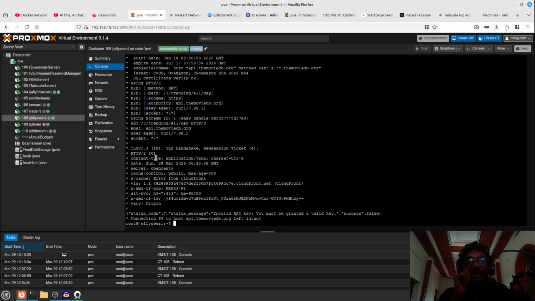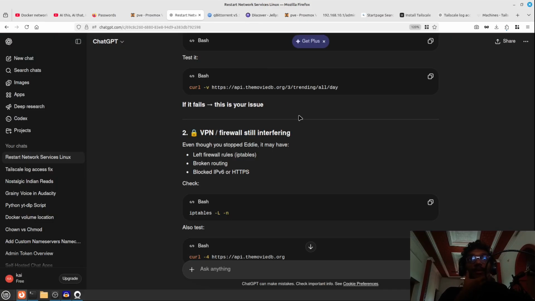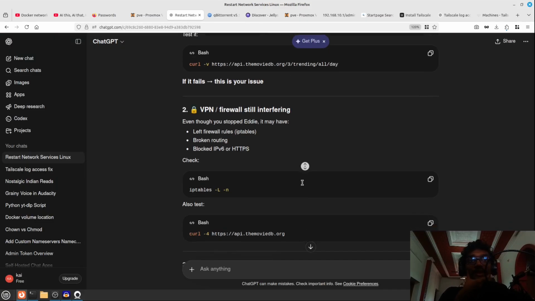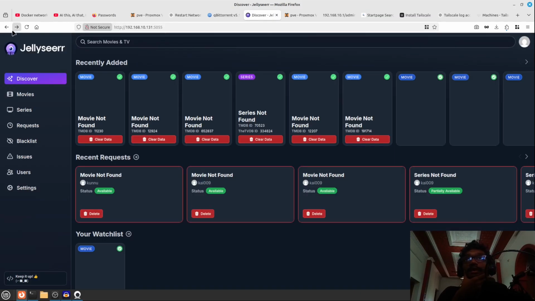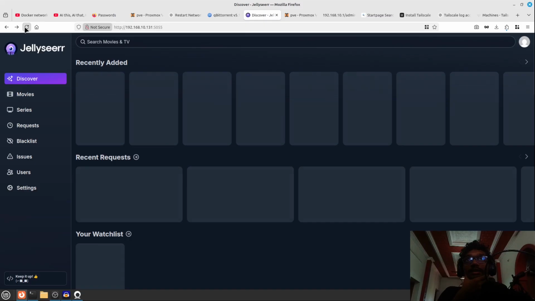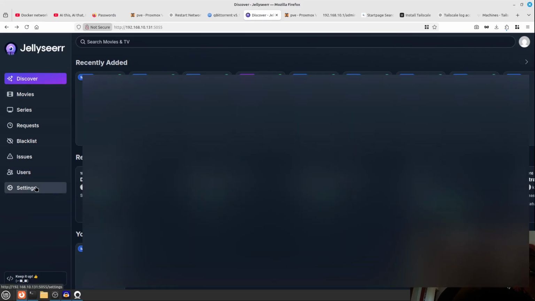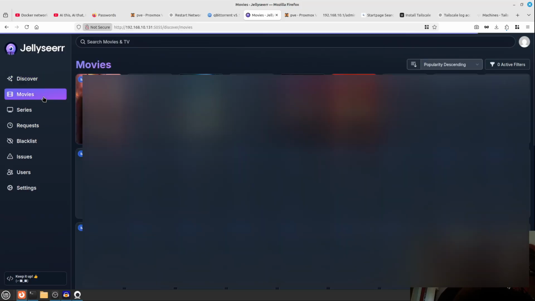Okay, now I do need an API key. I don't remember configuring this in the first place, so I don't know how this actually failed. So now let me just fetch this. Okay, seems to be working. Yeah, it is working. Okay, I didn't have to configure the API key.